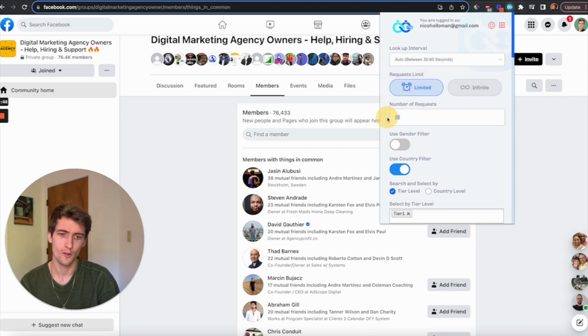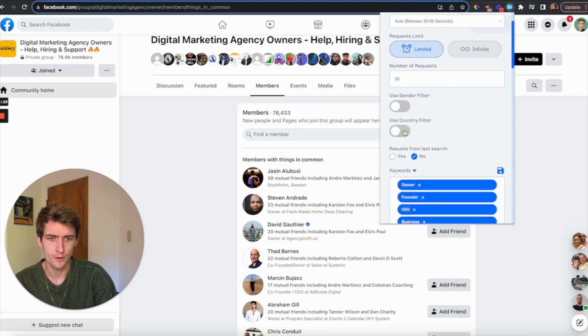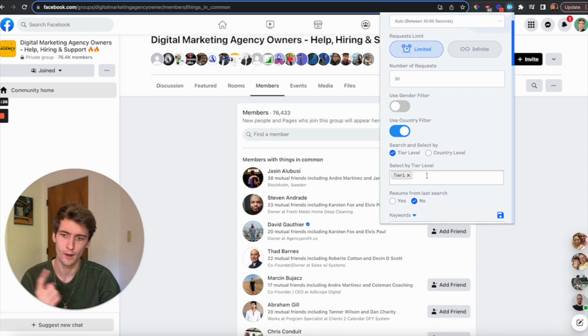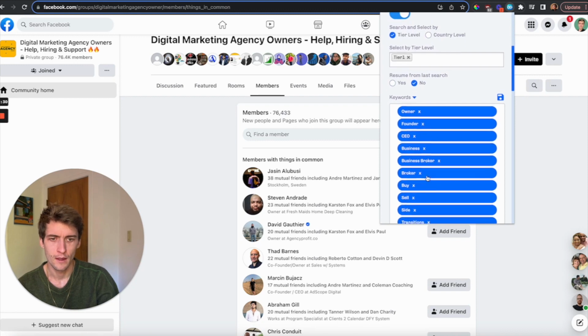Number of requests, the max this bot can send out, from my understanding, is 50 a day. And so I do 50, but I would recommend for your first week doing 30. Second week, you can ramp up to 40, and then third week, 50. Tier country filter means you're sorting by tier. I would just turn this on, stick to tier 1 countries. This is like US, Canada, UK, etc.